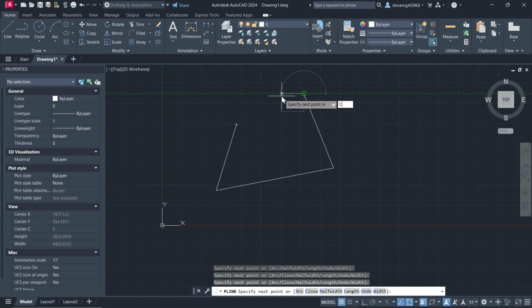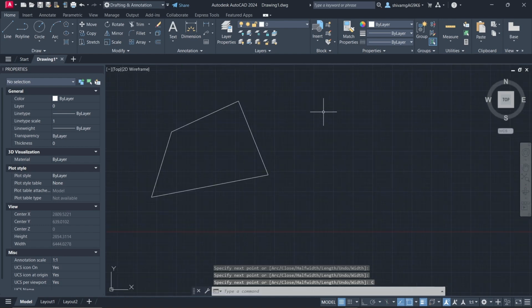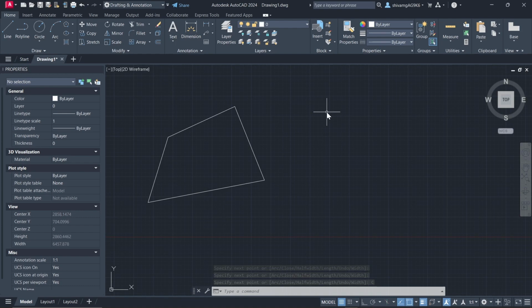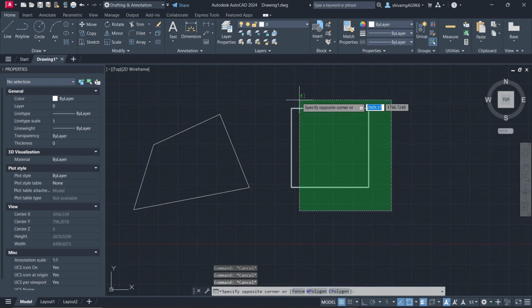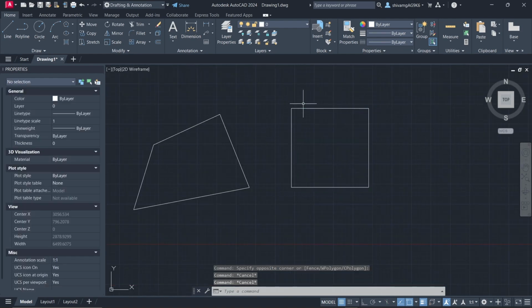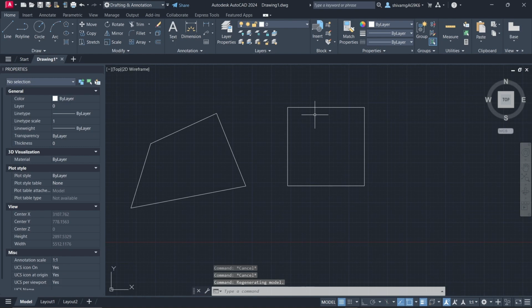You can type C for close. Here you can see it is completed. And type REC. So there is my question. Is this also a polyline? So yes, it is also a polyline.